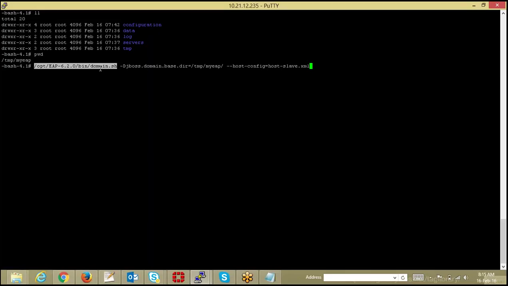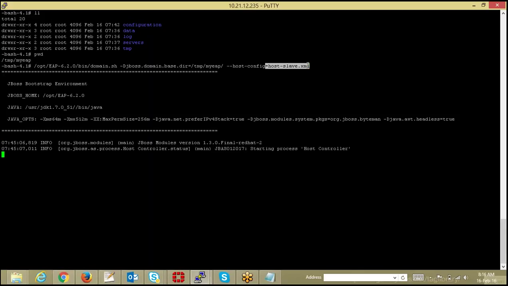So what we are trying to do is say, start the domain, but don't go to the default JBoss home, load the domain that is defined under the path called temp myap. But when loading the domain from this configuration folder, I don't load the default host.xml file. I created my own host file called host-slave.xml. That's the reason I've defined it in this way. If I define my own domain file also, then I have to say domain-config my domain.xml file.